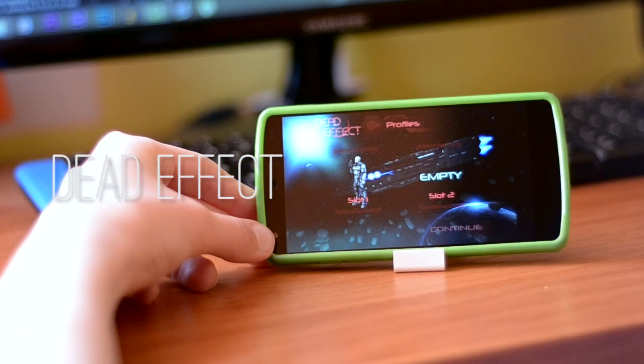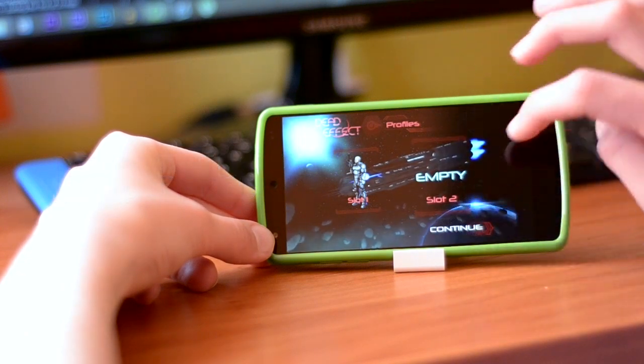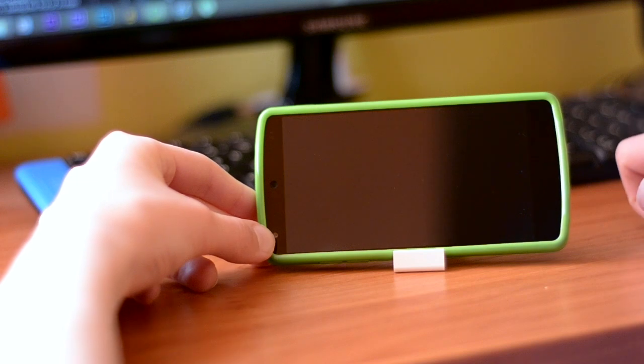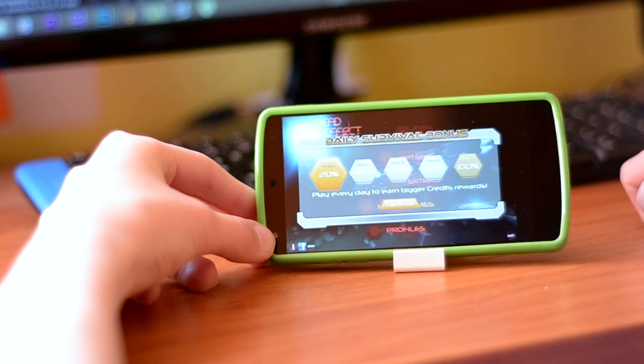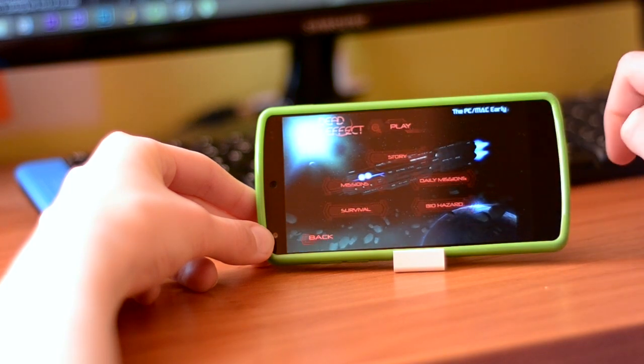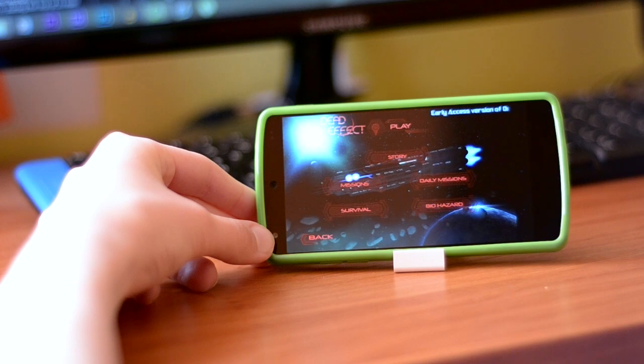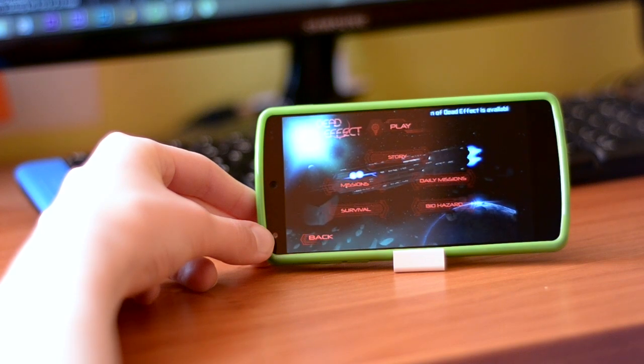Up next we have a pretty graphically intensive game called Dead Effect, which is kind of similar to Dead Trigger, but not really. When you first open up the game, you can create 2 different profiles. You also receive daily bonuses, which is really nice. Before you start playing, you can choose between a couple of different modes. You have story mode, missions, daily missions, survival, and biohazard.